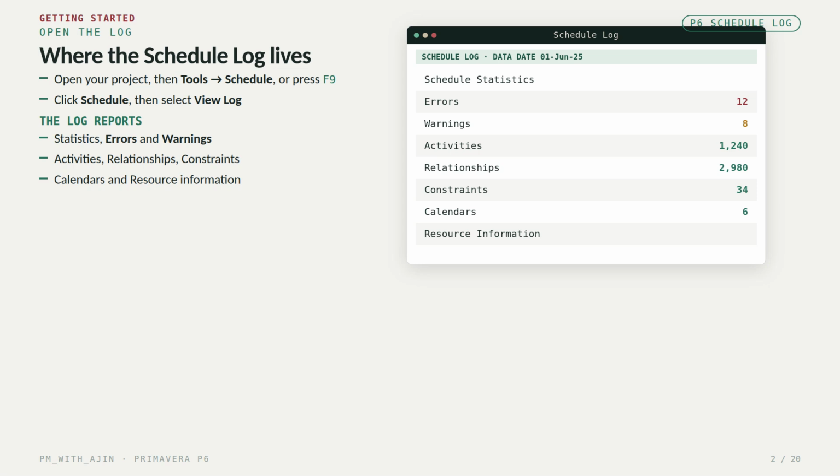First, let's open the schedule log. Open your project, then go to Tools, Schedule, or simply press F9. Click Schedule, and once it finishes, select View Log. The schedule log shows your schedule statistics, the errors, and the warnings, along with details on activities, relationships, constraints, calendars, and resource information. Now let's understand each common error one by one.